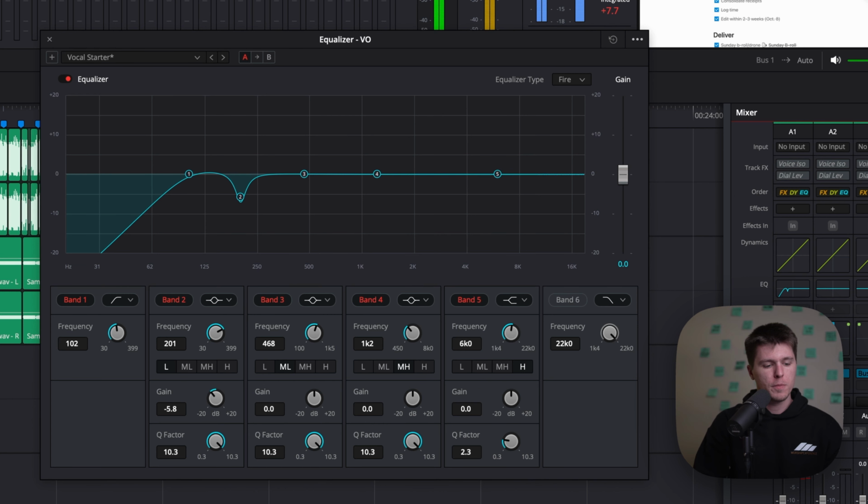And I forgot to earlier, but it also helps to just mute your music track so you can really hear the vocal while you're playing through your video.